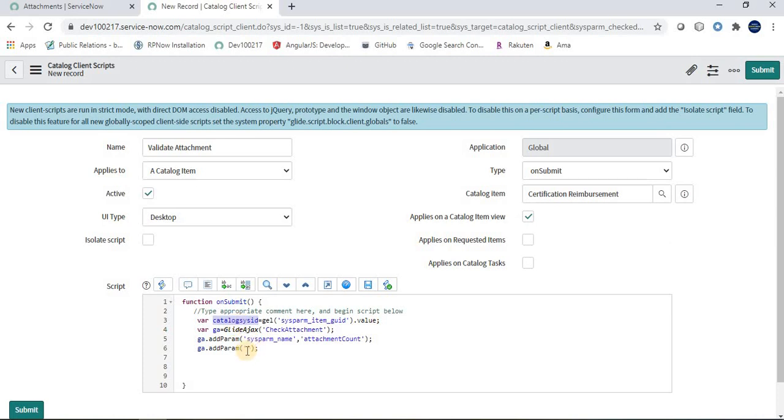So what I am going to do here is say sys param underscore catalog sys ID. You can give any name over here, for other things, not for this method. For other parameters you are going to pass, you can define the name you want with the prefix sysparam.